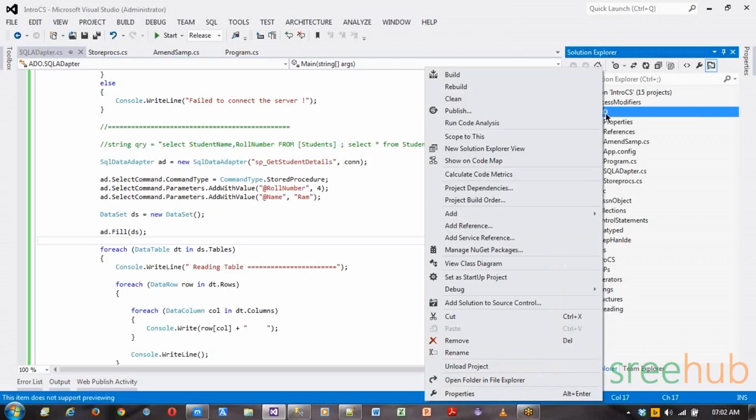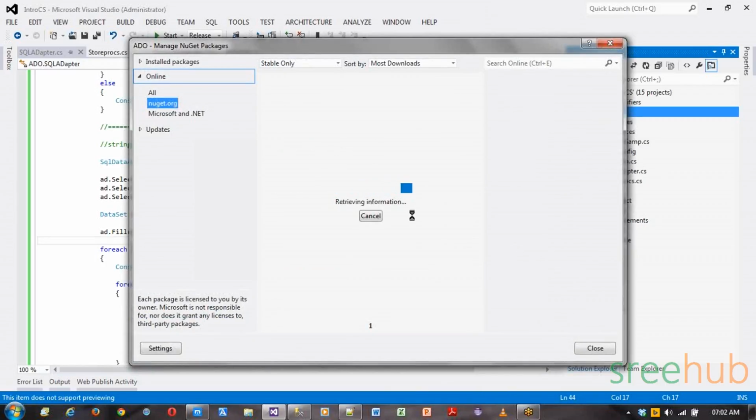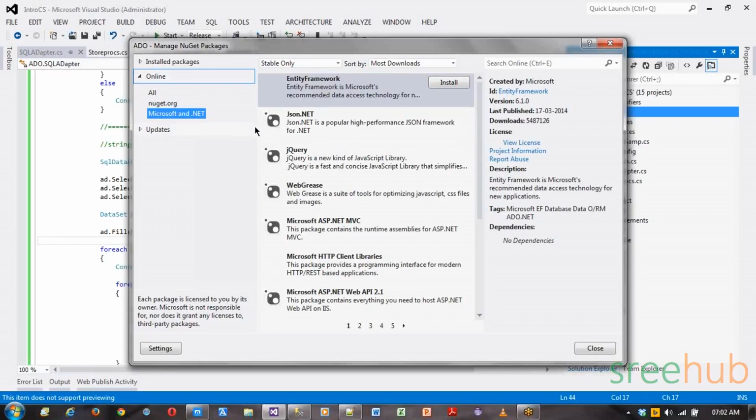then what I do is right-click on this, and you have Manage NuGet Packages. Now here it will get the information online, or if you have already retrieved the data, then you can get it. But normally it gets the data from online.